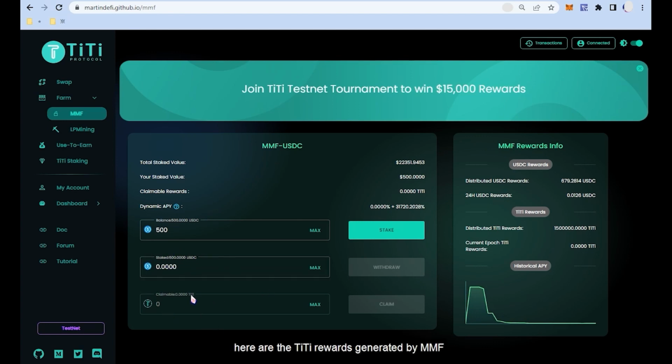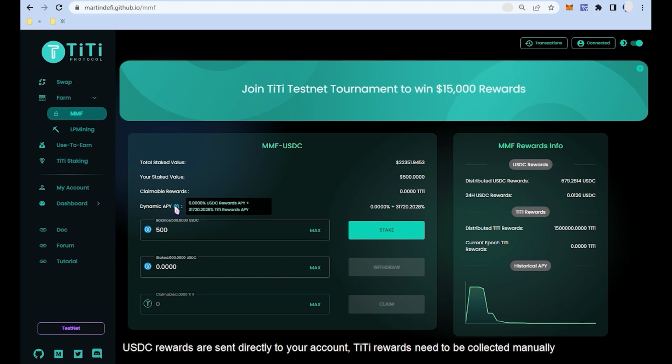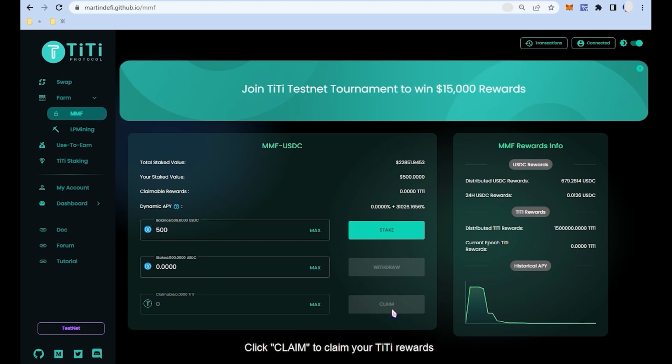Here are the TiTi rewards generated by MMF. The amount of reward depends on the level of dynamic APY. USDC rewards are sent directly to your account. TiTi rewards need to be collected manually. Click Claim to claim your TiTi rewards.